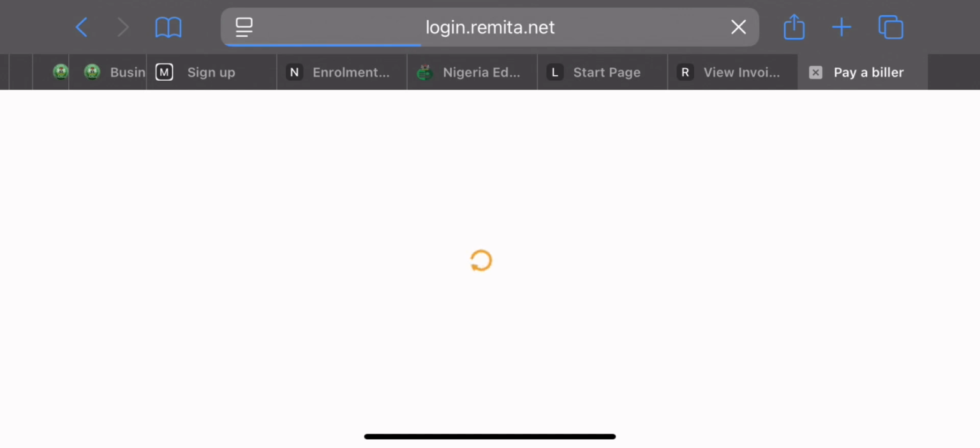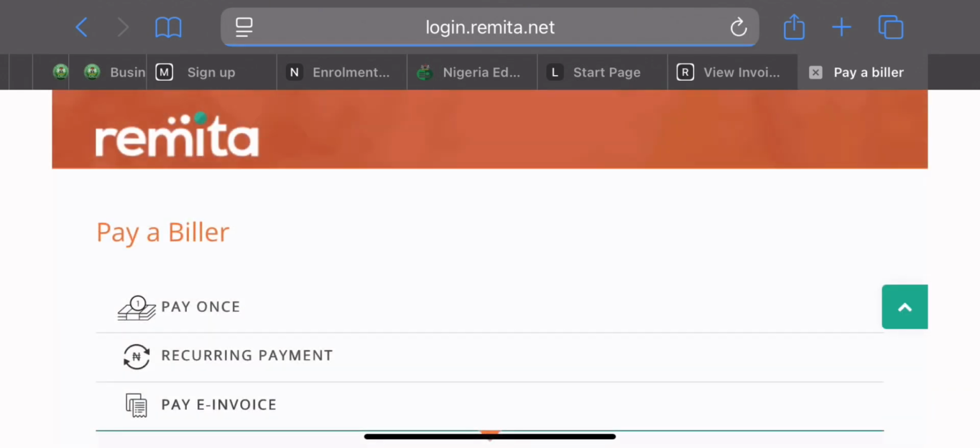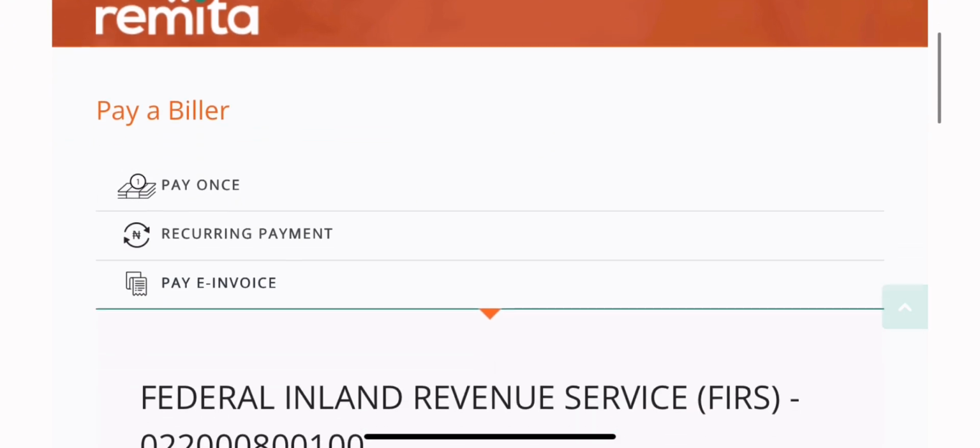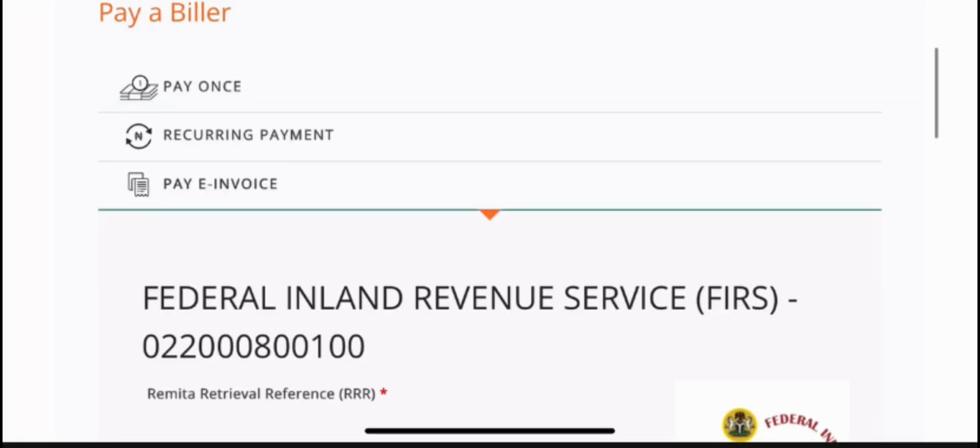So I believe with this you can be able to complete your company incorporation or business incorporation. In case you are having this same issue, just use this method to verify your payments and you can be able to get your business approved.